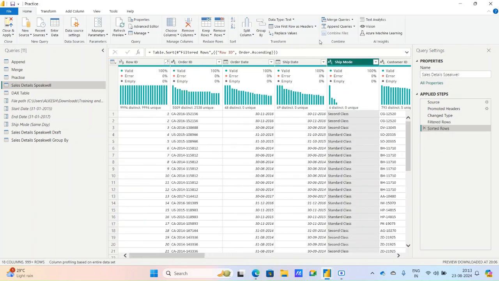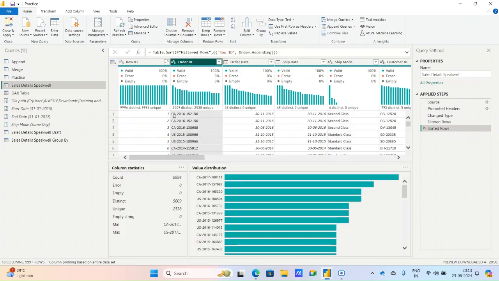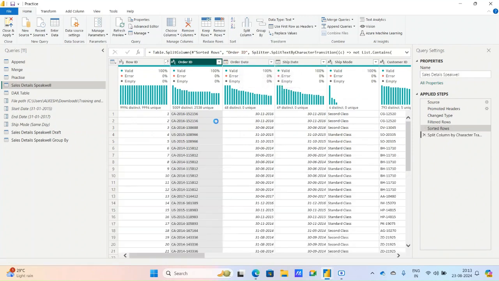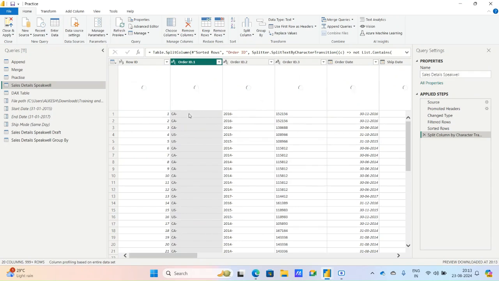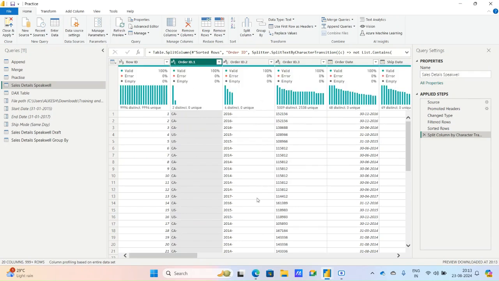This we have tried, and this is the opposite of it: the non-digit to digit. Non-digit to digit we can select over here, and this is the non-digit, and this is the digit. So it will take the non-digit over here. We can see all the non-digits are kept over here, then the digits are over here.